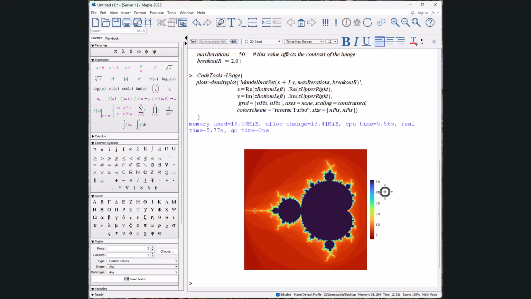And since it's in a density plot, we can see along the lines where we had no iterations before it broke out to our maximum number of iterations. So all this black area in here are members of the Mandelbrot set.